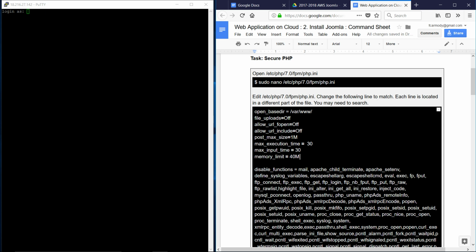So the primary thing that we're going to do here is limit where PHP functions. We're going to set this open base directory. We're going to turn off file uploads. We're going to turn off allow URL f open and URL include. We're going to limit the maximum size of a post, limit the maximum execution time, limit the max input time, and then we're going to reduce the memory limit.